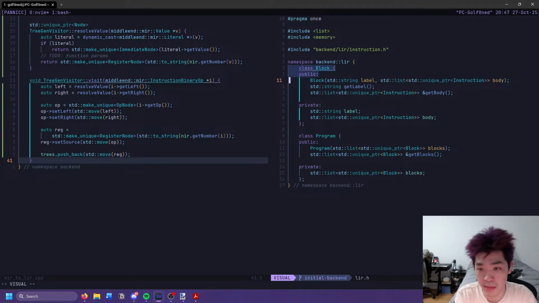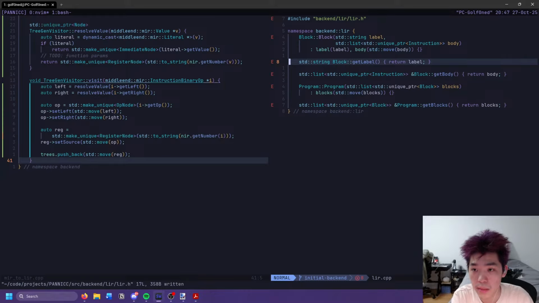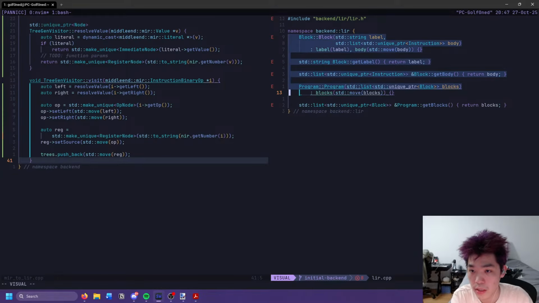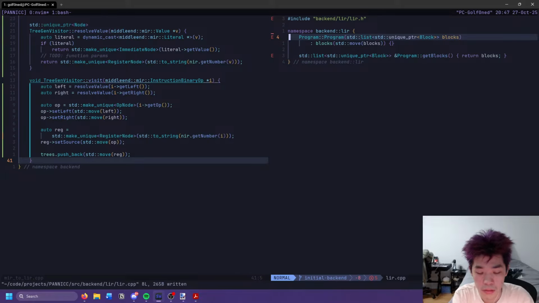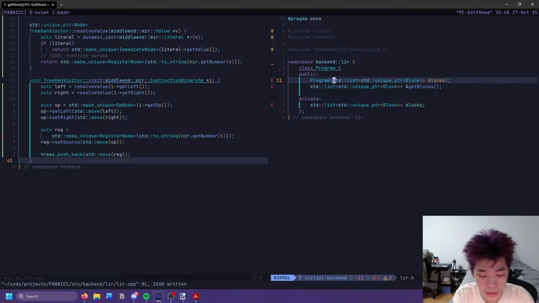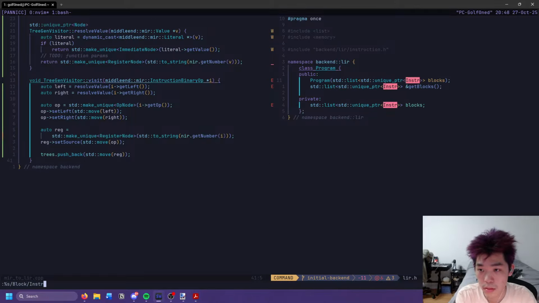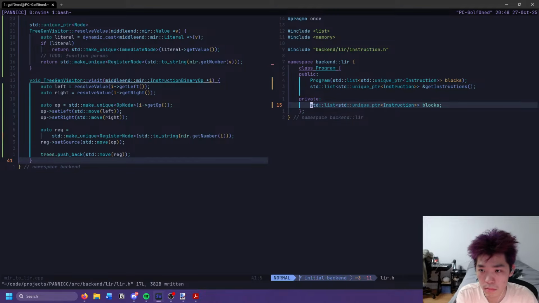Regardless, we're getting rid of block, so I can get rid of that. And by extension, we can get rid of block here. Yeah, and then this doesn't really make sense anymore. So instead of block, we can just replace all, I think. Yeah, this is instructions.